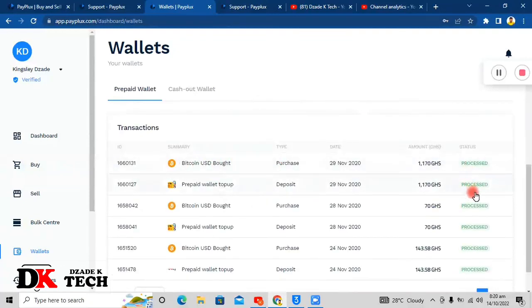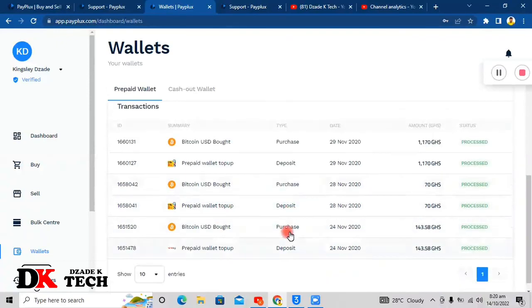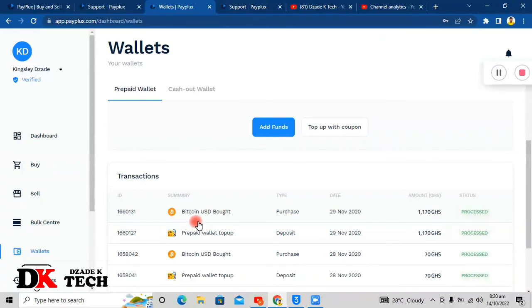As you can see here, processed. Yes, this is 1,170 Ghana cedis. So I've done a lot with them, and they are very good. That is why I am recommending this website to you. So kindly visit this website, make your trading with them, and enjoy your trading with them.